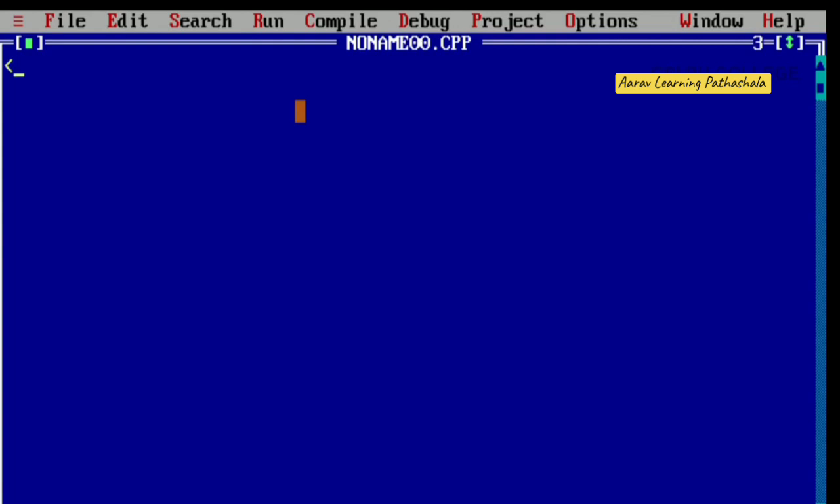Start with the header file, that is #include <iostream.h>. This is a supporting header file for cin as well as cout. Next, write the next header file, #include <conio.h>. This is a supporting header file for clrscr as well as getch.